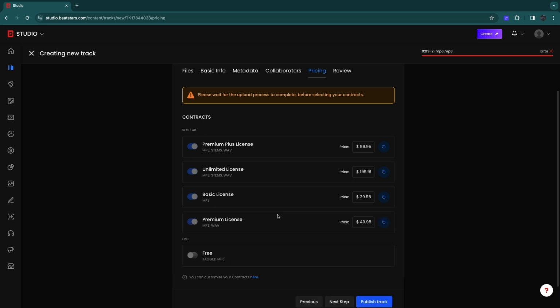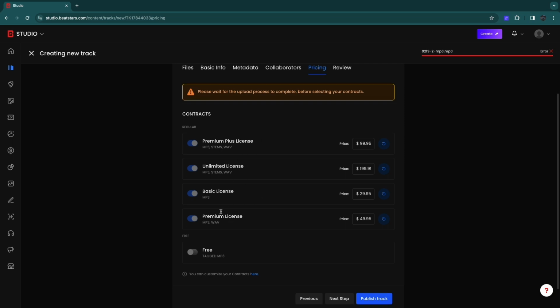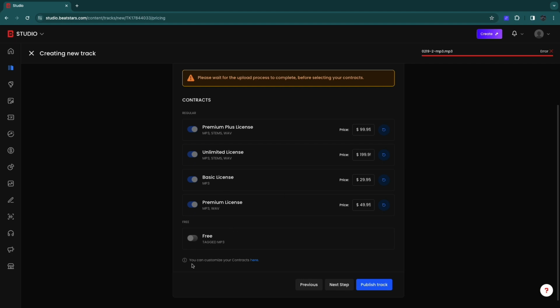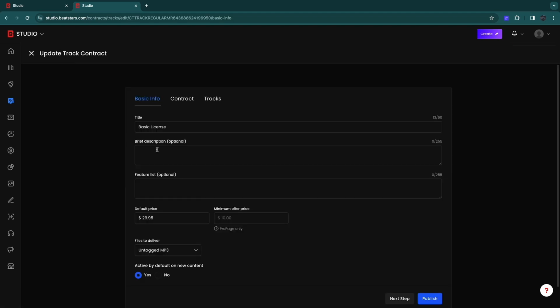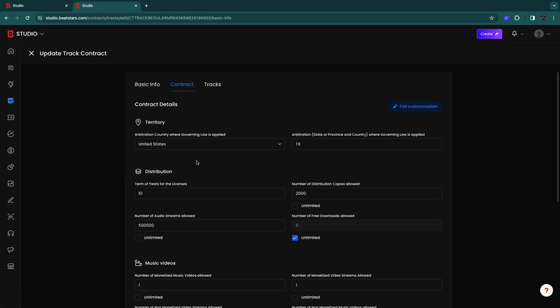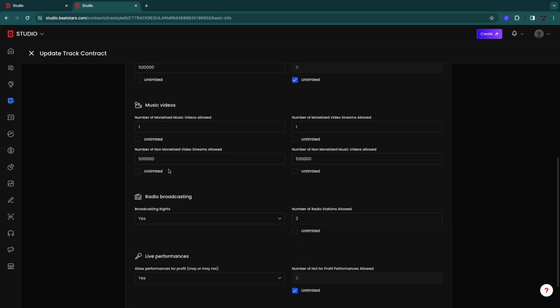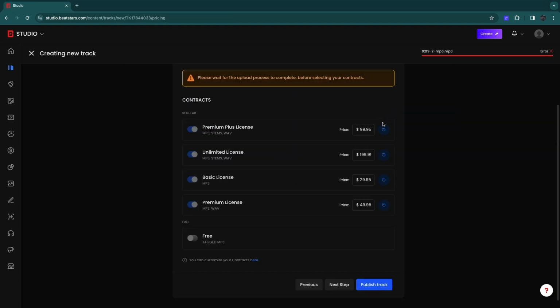Now if you want to sell it, then you have a premium plus license, unlimited license, basic license and premium license. So if you don't know exactly what this is, then you can go to customize your contracts right here. And then here, for example, in the basic license, when we click on basic license and then click on contract, you can see what is included inside of this license. So you can change the pricing per license right here. For this example, I'll just keep it like this.